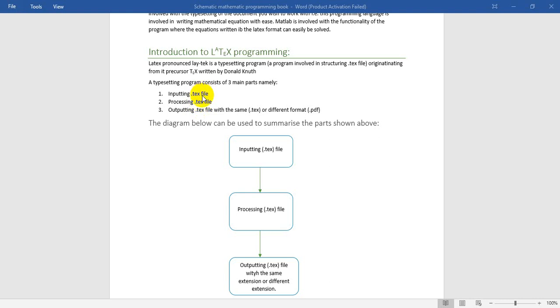There are three main parts involved in the procedure for the creation of documents. Any program which is involved with the creation of documents is called a typesetting program. And this typesetting program, TeX, was written by Donald Knuth. Now, this typesetting program consists mainly of three parts. We have inputting, we have processing, and we have outputting. These are the three main parts of the creation of a document.